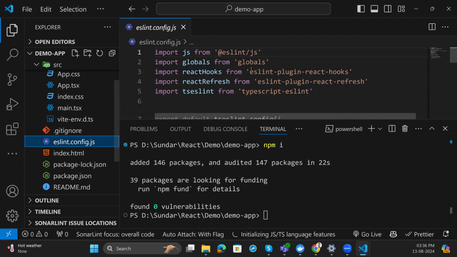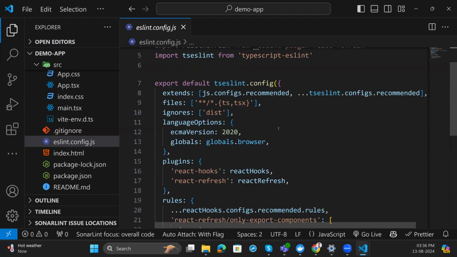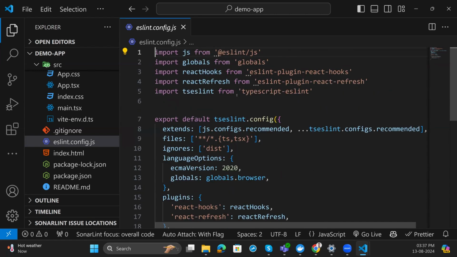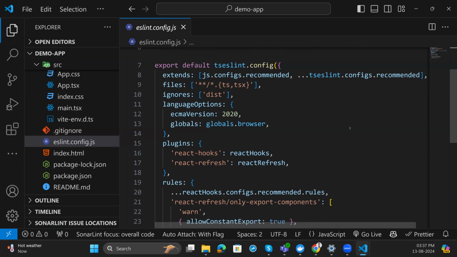There is one more file called ESLint. Linting is used to enforce certain standards in our coding. By default it has some linting, and some linting plugins will be enabled for us to check that our code is written properly, or if we accidentally make any mistakes, it will help us revisit and fix the code.